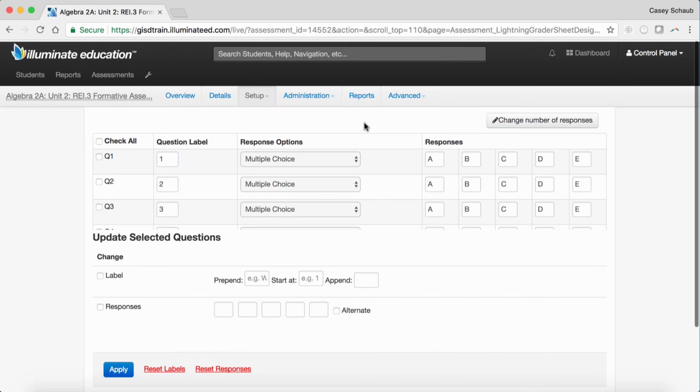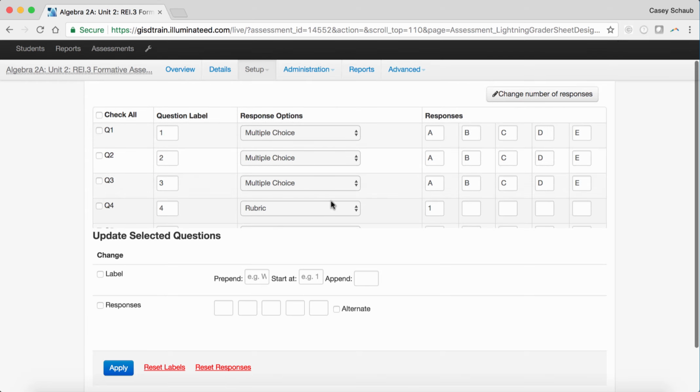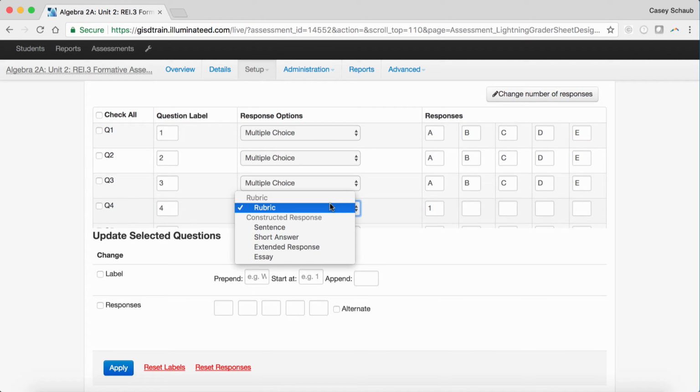Now let's explore the options you have for rubric/constructed response questions. Question 4 is a constructed response question. I can click where it says rubric, and a pop-up menu will appear. You will see that I have the following constructed response items that I can select from: sentence, short answer, extended response, and essay.